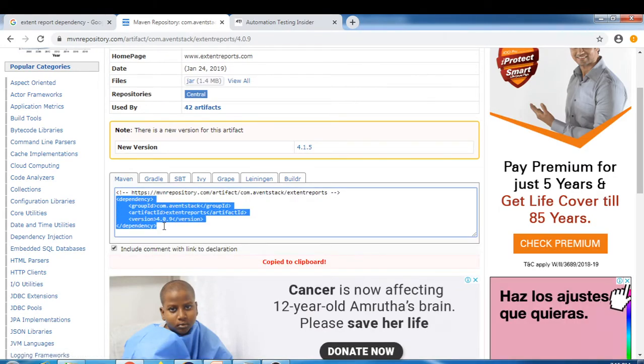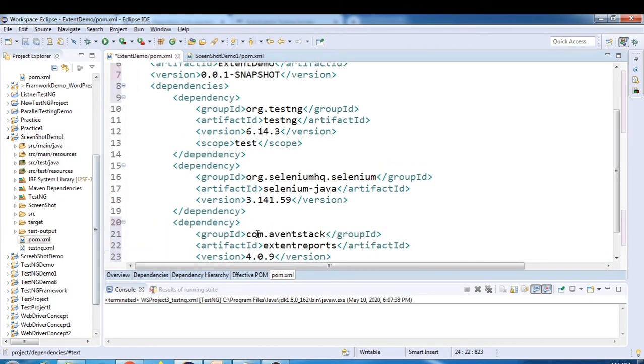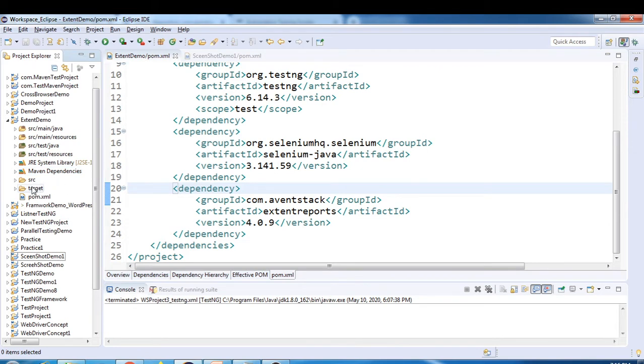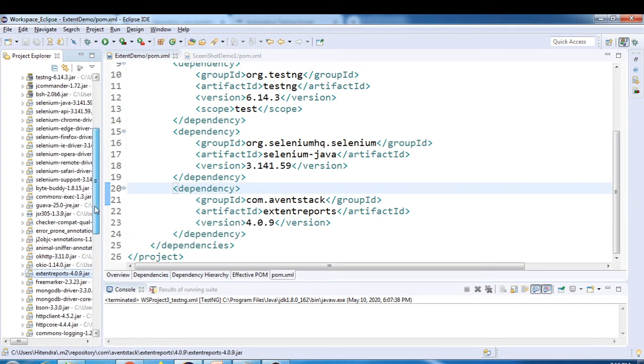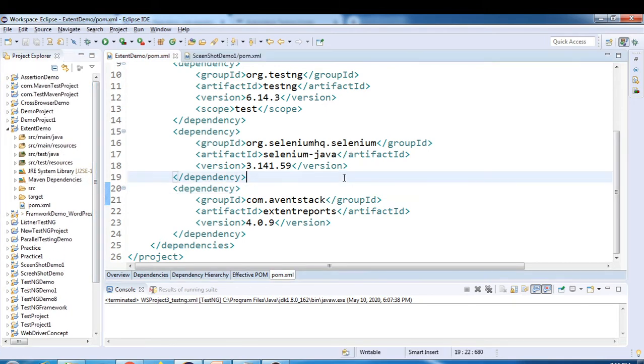I'll copy this dependency from here and put it in my pom.xml, then Control Shift F to format and Control S to save. So it will download ExtentReport. Sorry, this is another project. In Maven dependencies, here you can see 4.0.9 and some other supporting jars. So all are downloaded here, and I think we are good to go now.